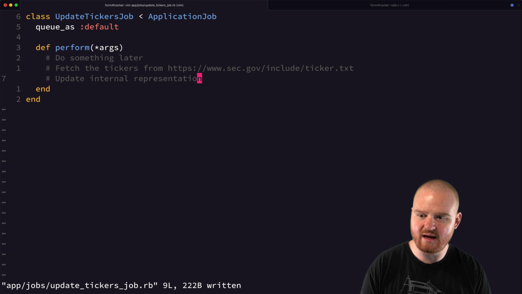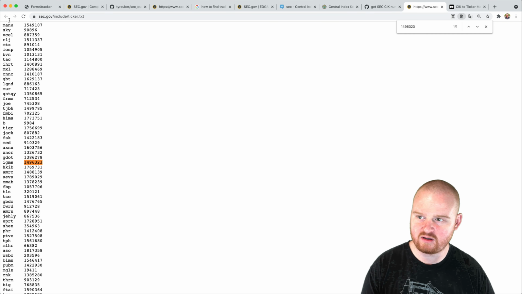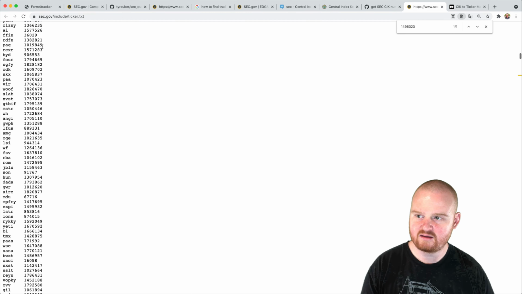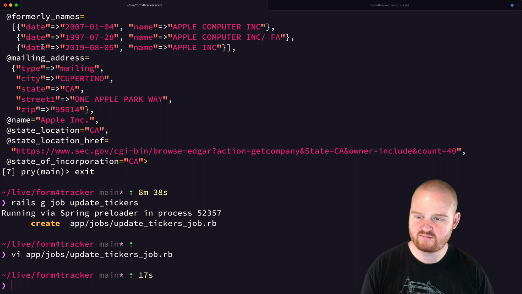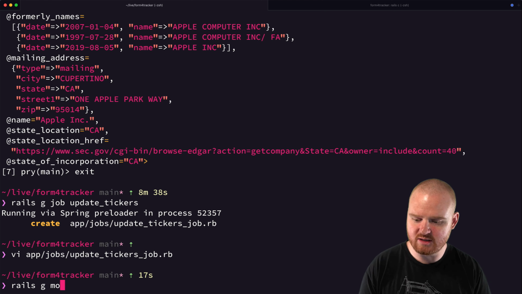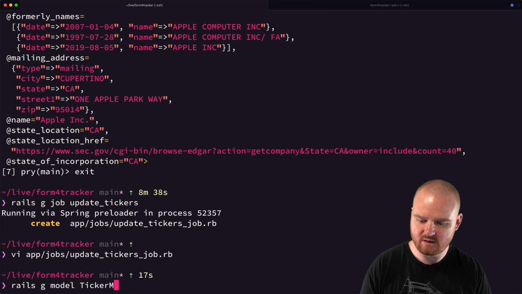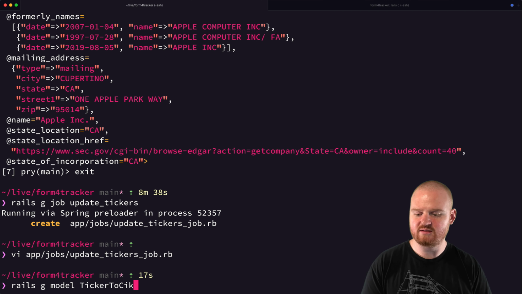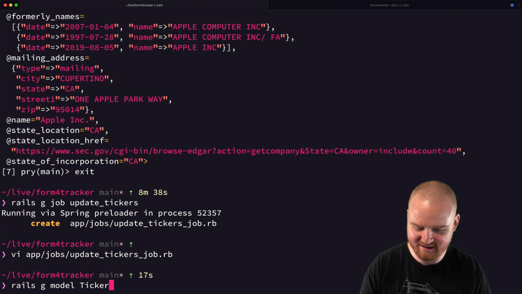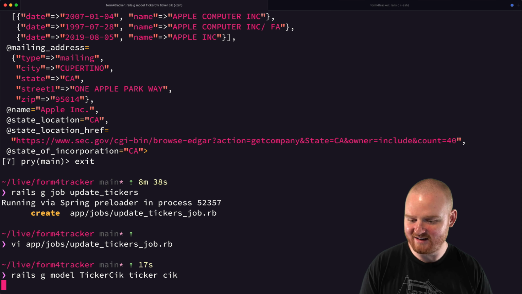So let's go create a model. We'll create a model called ticker mapping or something like that. Rails g model ticker sick, or sick ticker. It's going to have a ticker and it's going to have a sick, and that's it.